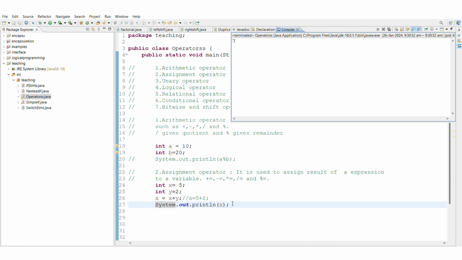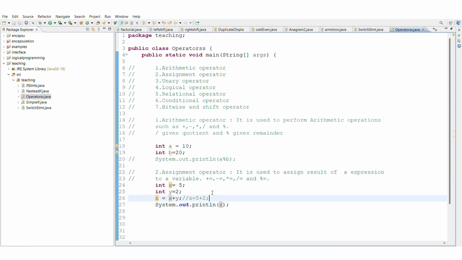Print 7. Correct, right? In another way also, we can write it with an arithmetic operator: x plus equal to y. This one and this one are both the same statement. Here on the left-hand side we have written x. We are storing the result of an expression into the x variable. Here also the result of an expression is stored into the x variable. Here the result of an expression is stored into the x variable, adding the x value also.